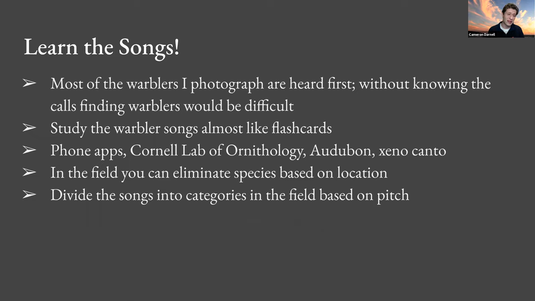When I'm in the field, I'm dividing the songs into categories based on pitch. Say I'm in that hemlock forest. The very top of the register when I get out of the car will be Blackburnian warbler with its really high-pitched song. Next, a little bit lower, might be black-throated green warbler. And then really lower, melodic songs might be black-throated blue warbler, which is pretty low and melodic.